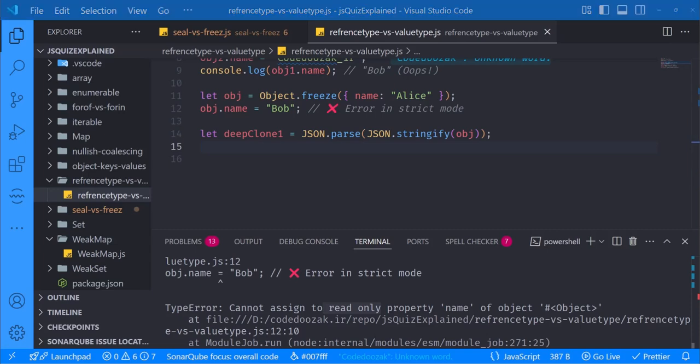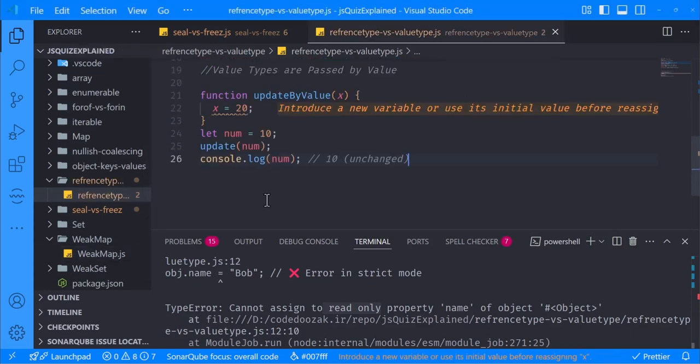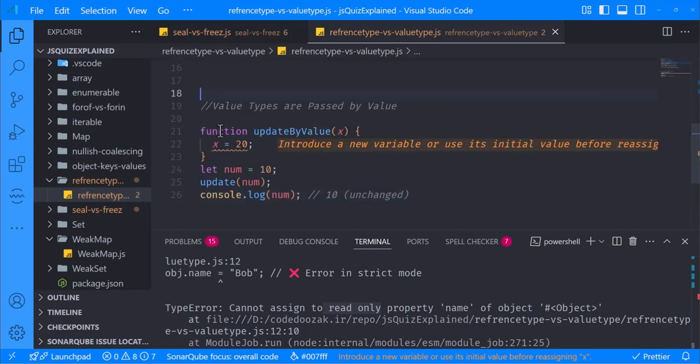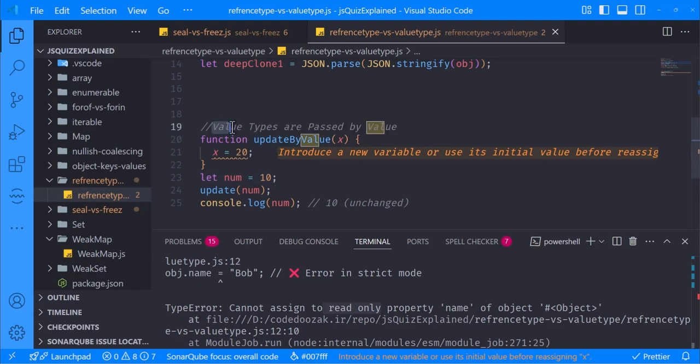Okay, another interesting topic which is defined in here. What is reference type and what is value type? A very great question which I have mostly faced in front-end interview questions, and it was a very interesting one. Value types are passed by value.